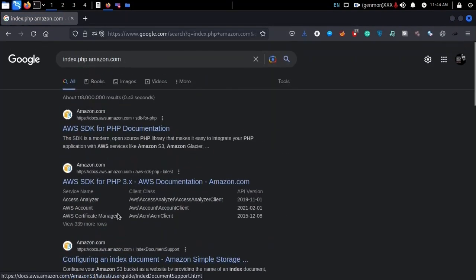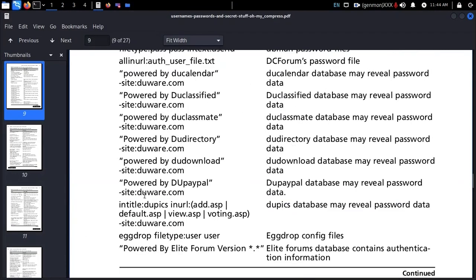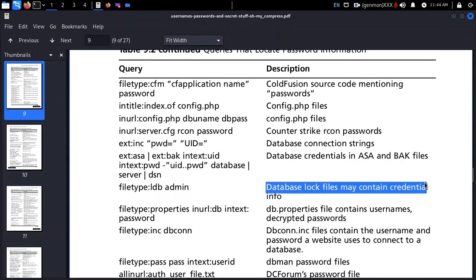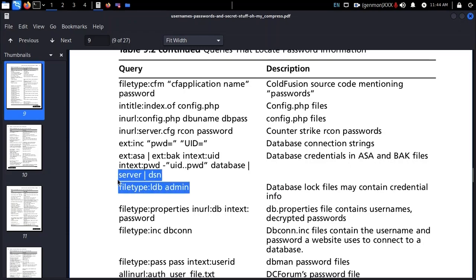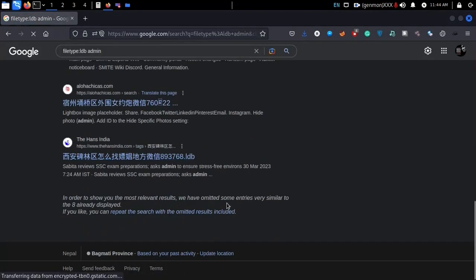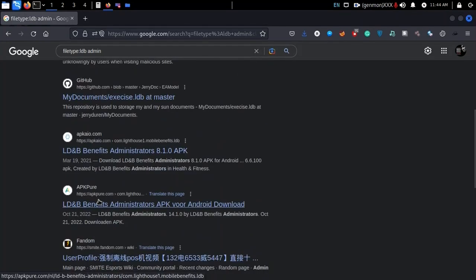If we go to the next example, if you type filetype:idb admin, it will show the database log file that may contain certain info. I will copy this and paste it over here. You can see some kind of information on this website, but I will not go inside that. I think the website will redirect to another website, so I'm not going inside this.